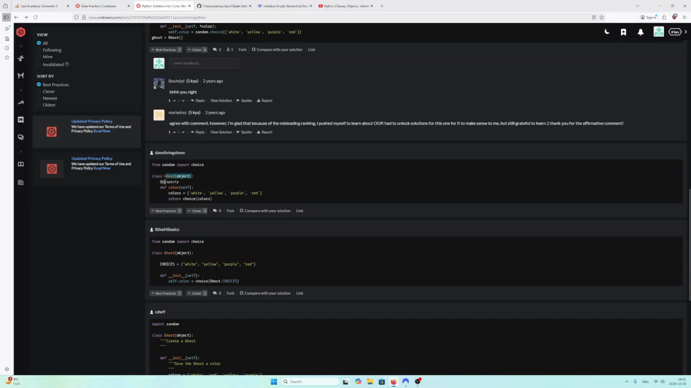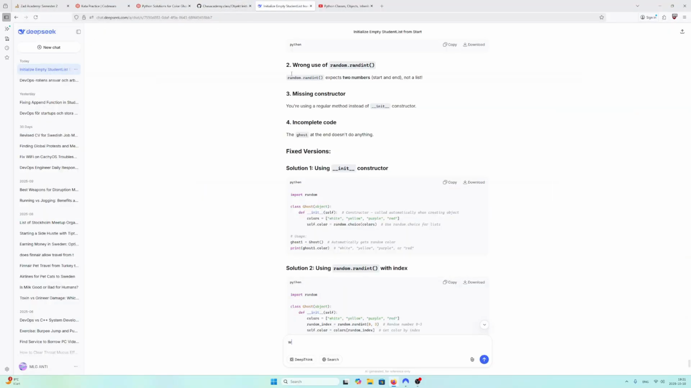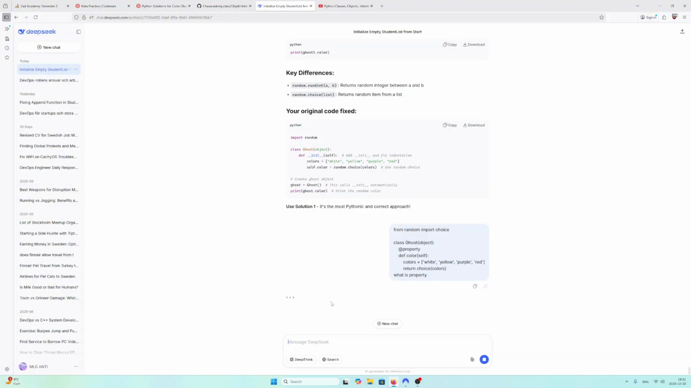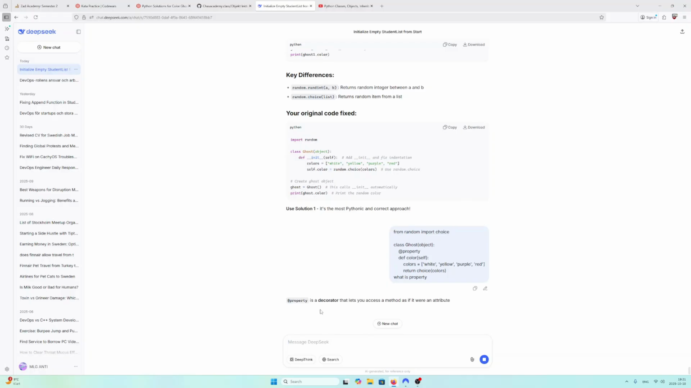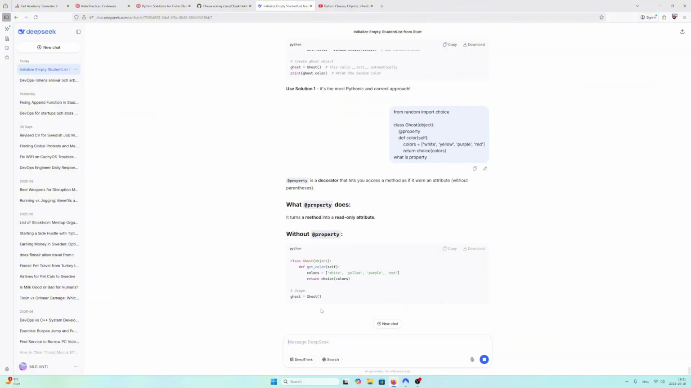Class Ghost. What is that? Bro, let me just copy this code. I don't even know how to explain that to him. What is property? I mean, I know what a property is, but what the hell? It's a decorator. It lets you access a method as if it were an attribute without parentheses. It turns a method into a read-only attribute. So usage, ghost needs parentheses. It's a method.